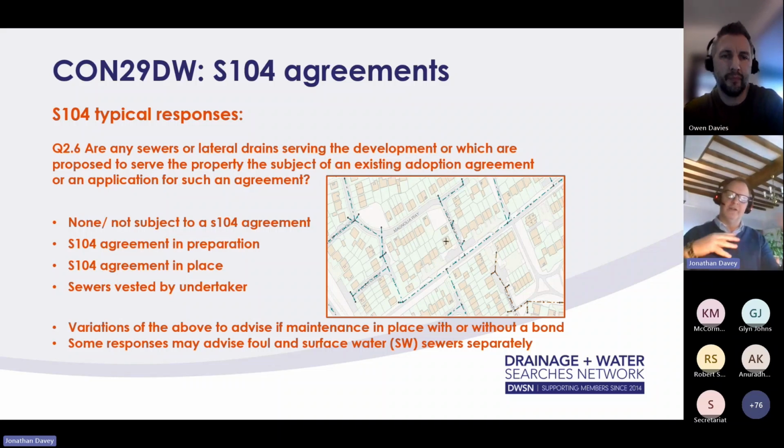Sometimes there's maintenance in place for a certain amount of time, invested by the developer, who says, we will look after those for 3 years or 5 years or something. Or it could be a bond which is in place, almost like an insurance policy, that the developers have to pay and put in place to make the pipes and sewers worthy. And some responses may advise that the foul and surface water sewers are dealt with separately.